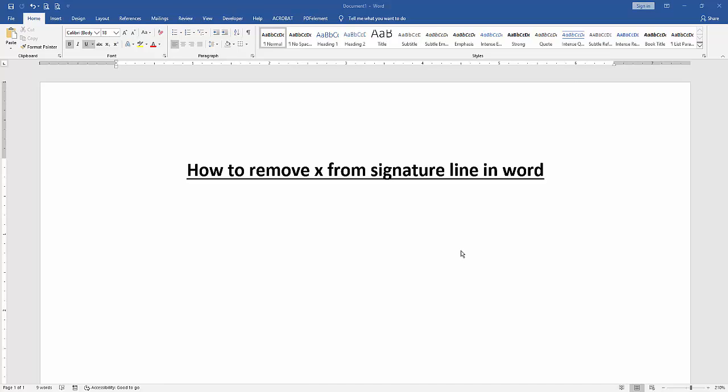In this video, I am going to show you how to remove the X from the signature line in Microsoft Word. Let's get started. At first, we have to open a Word document.